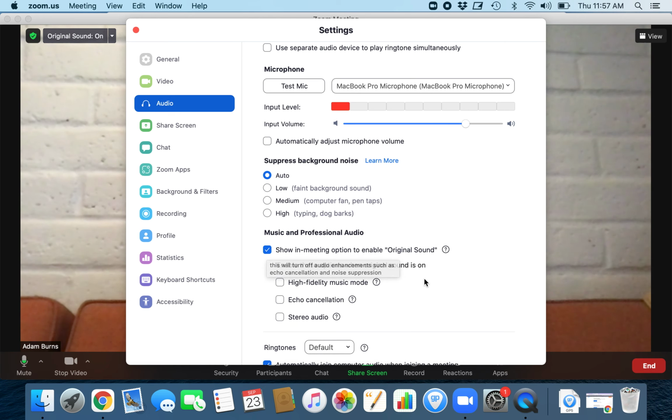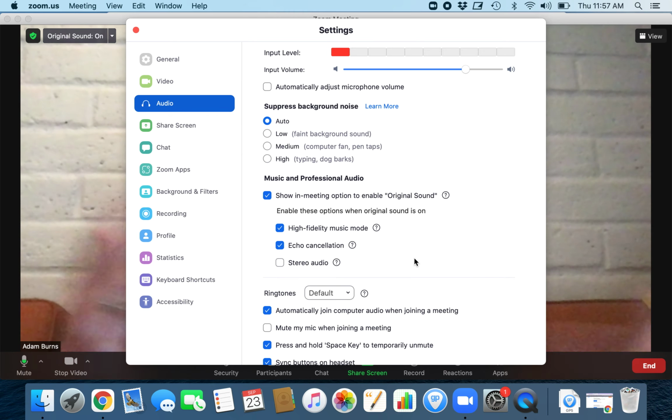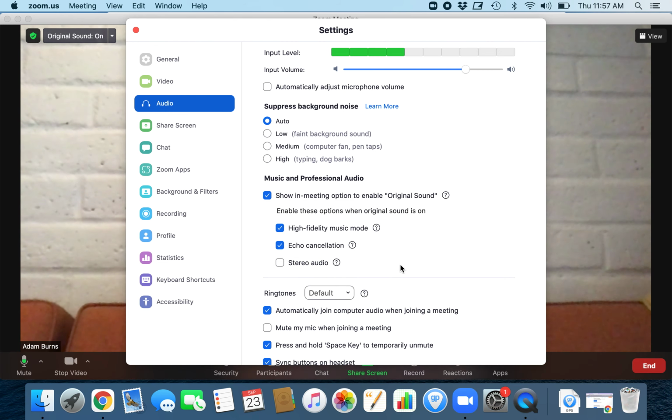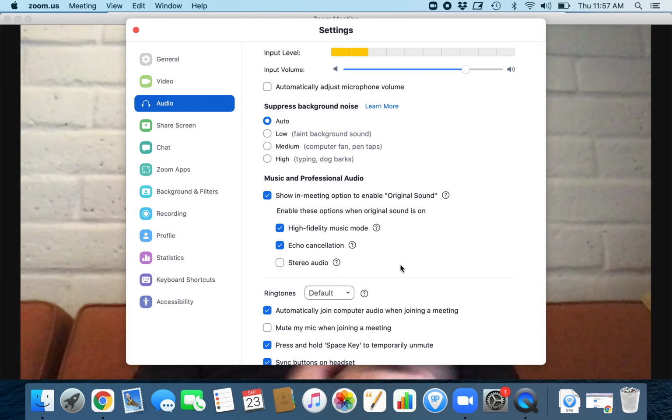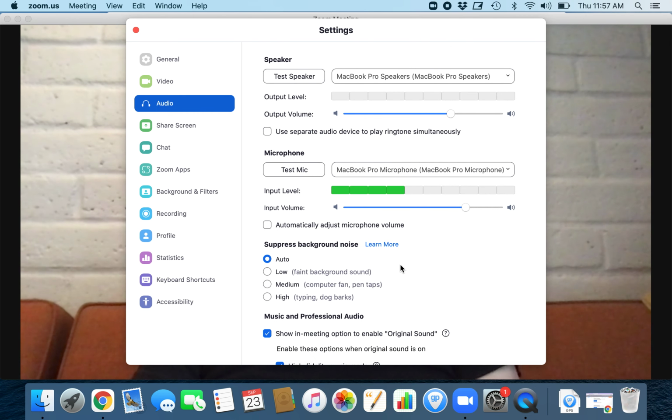So I click on that, and it's going to give me some other options. I want high fidelity music mode, because I am high fidelity. And I'm going to click echo cancellation as well, just so that I don't get weird echo if I'm not muted. I'm not going to click stereo audio, because that uses more bandwidth. And I want to keep things flowing as smoothly as possible. Plus, I only have one microphone working, so I don't really need to be stereo.